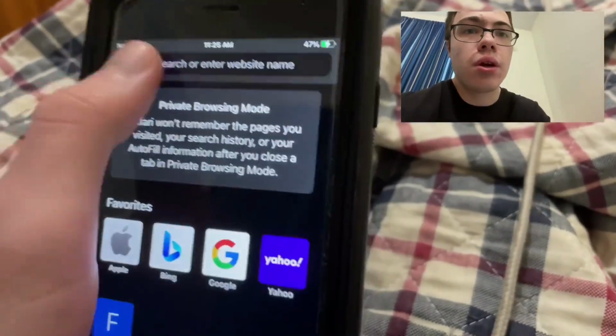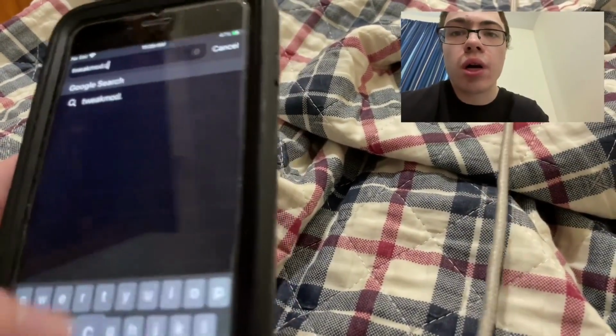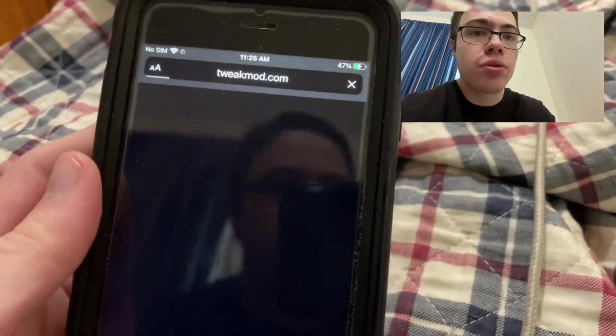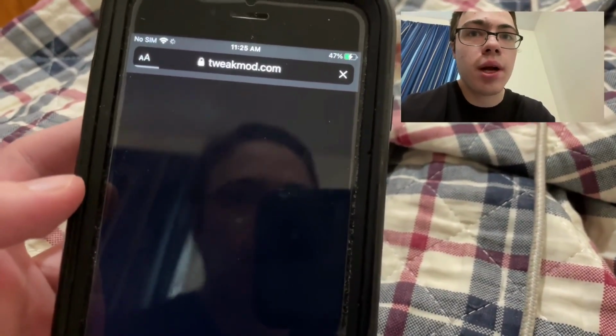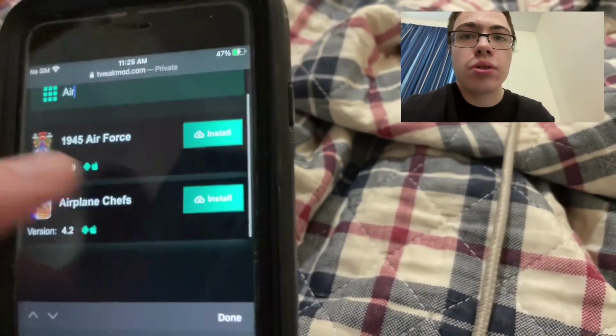So the first thing we're going to do is go into the browser, and we're just going to go onto this website. The website is called tweakmod.com. Once you're here, guys, just go to the search bar, and you just want to type in Airplane Chef. So there we go. Then just go ahead and press install.